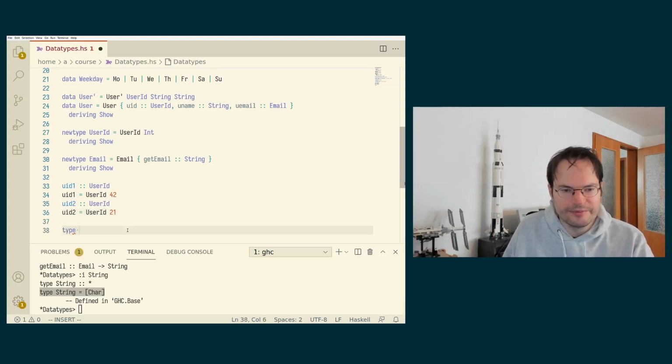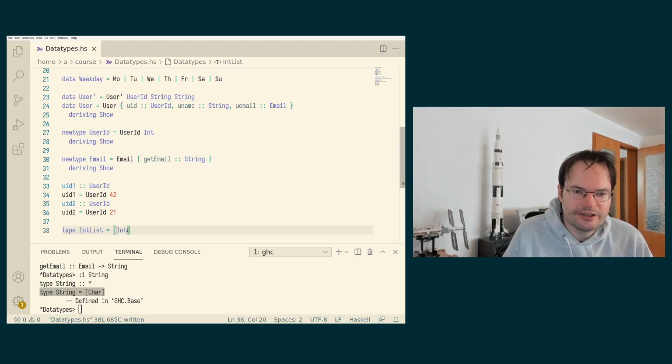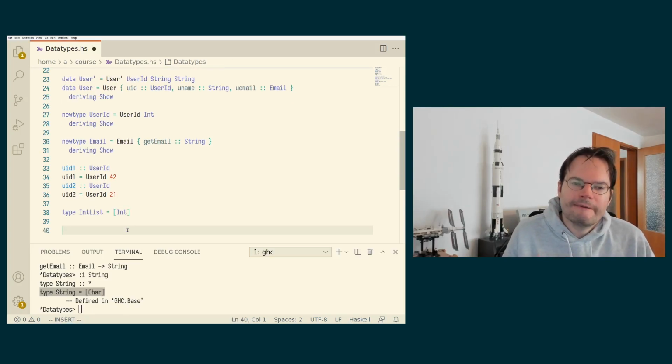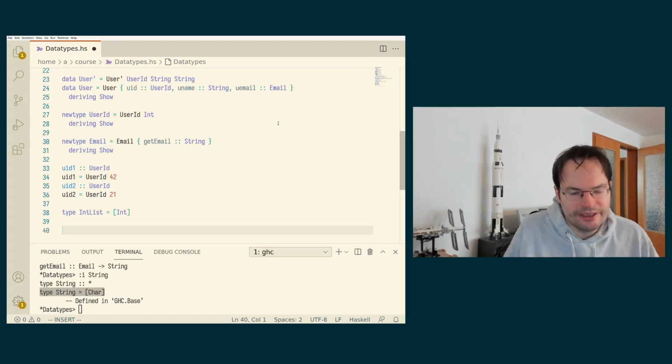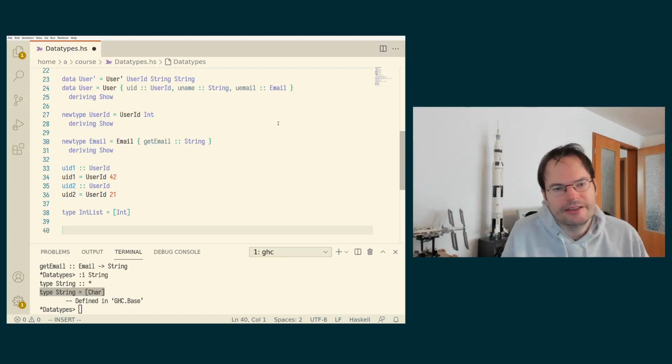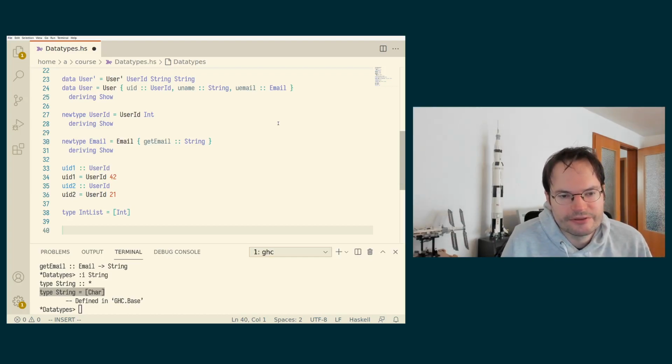We can do a similar type synonym like for strings. We could say we have an IntList type synonym, which we define to be an abbreviation for lists of integers. But where data types and also newtypes always introduce a new data type into the system that is different from any existing data type that we have seen so far, type synonyms just give a new name to an already existing data type, but they don't make a distinction. These names are interchangeable. So String and list of characters can be used interchangeably in Haskell.